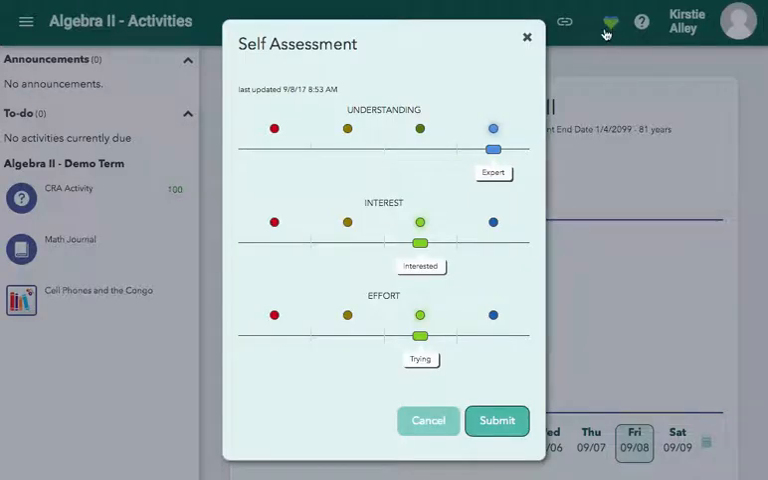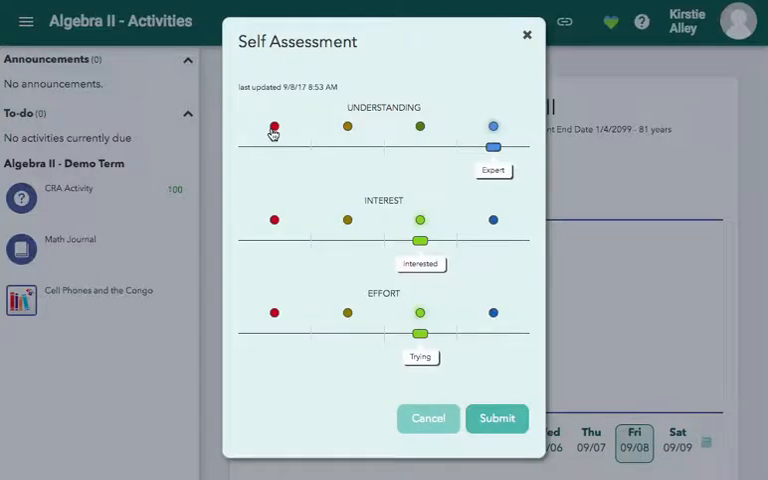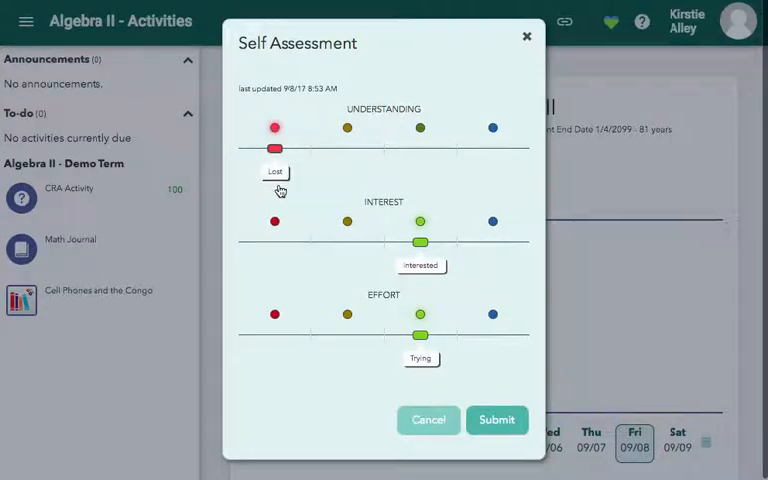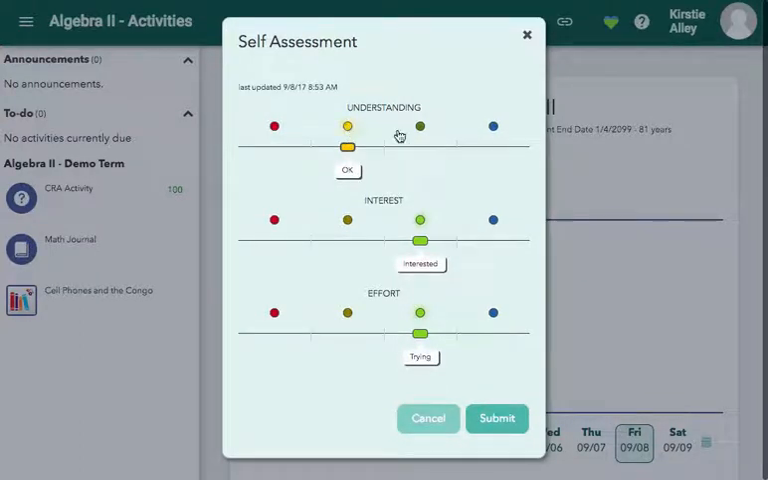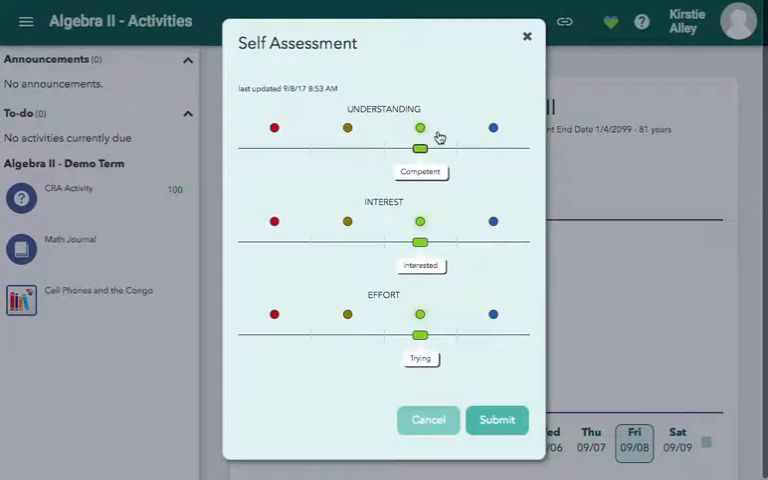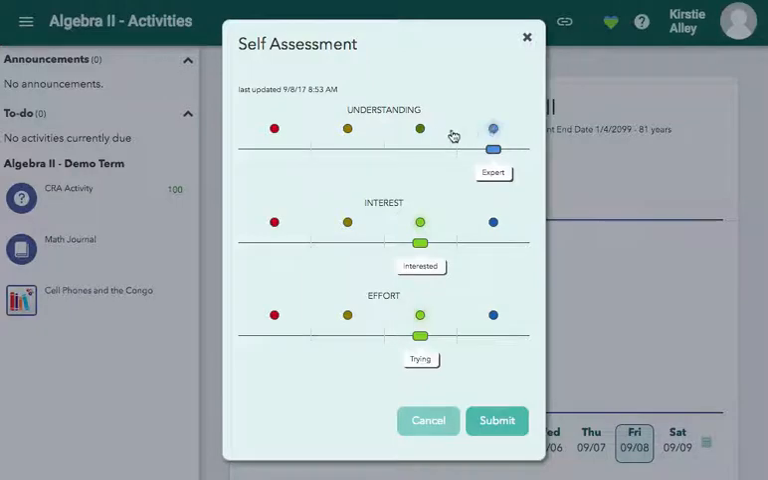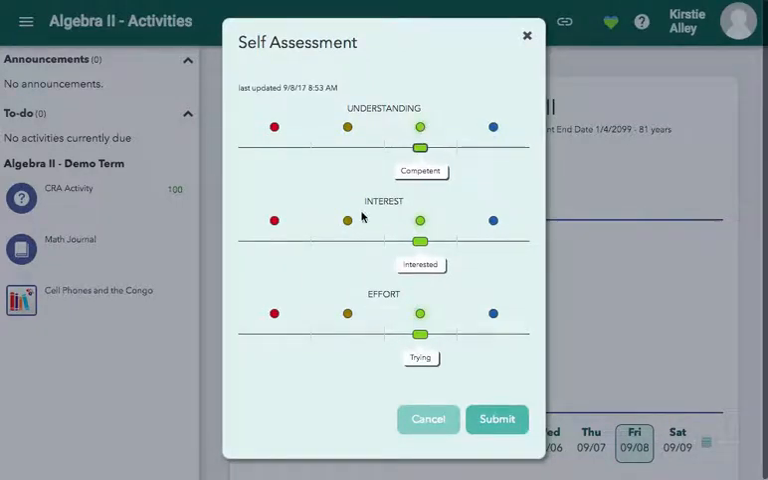A student can self-assess in 3 categories: their understanding in the course, their interest in the course, and their effort in the course. So if a student is not understanding, they would click red, which means that they are lost. They could have okay understanding, they are competent in the content of the course, or they are an expert in it. They can also self-assess on the interest. They could be bored, okay, interested, or very interested.